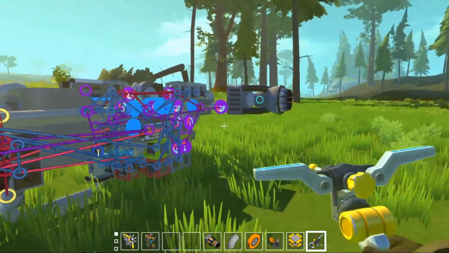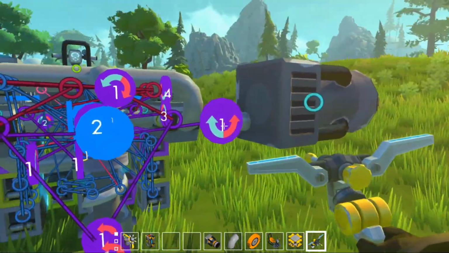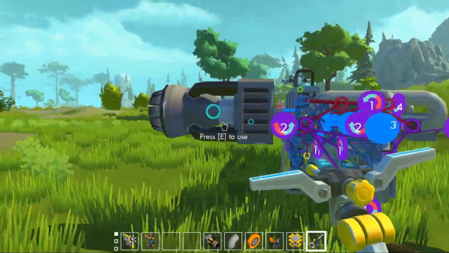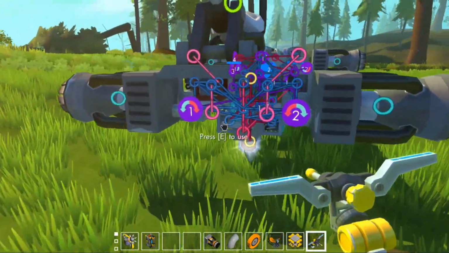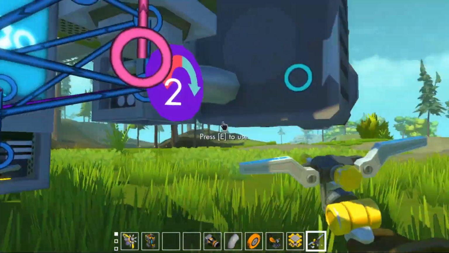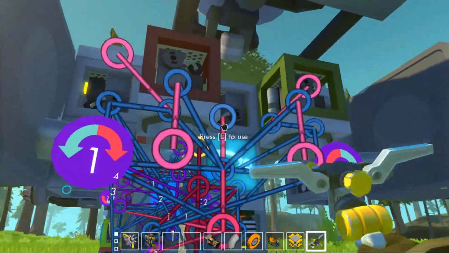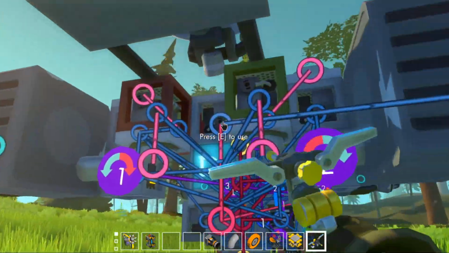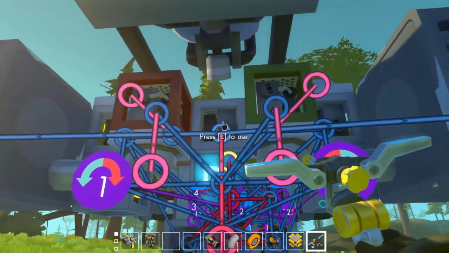Everything should be ready to go. I need to make sure that both of these are pointed down. Forgot to do that. There we go. Let's hook up all of our controls. Now you can hook the thrusters themselves straight to the switch, or there is also an OR gate here that can be used.